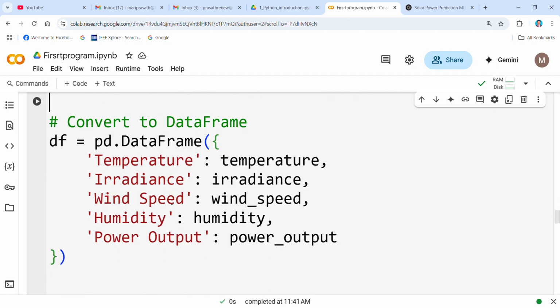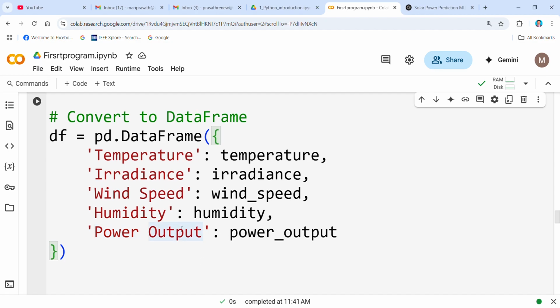Now we are making the data sets as a data frame: temperature, irradiation, wind speed, humidity, power output. These are all the variables we have generated already. You may want to refer to this. These four parameters are the independent variables. Power output is the dependent variable. These four are stored as x, the features, and power output is used as y, that means the target.